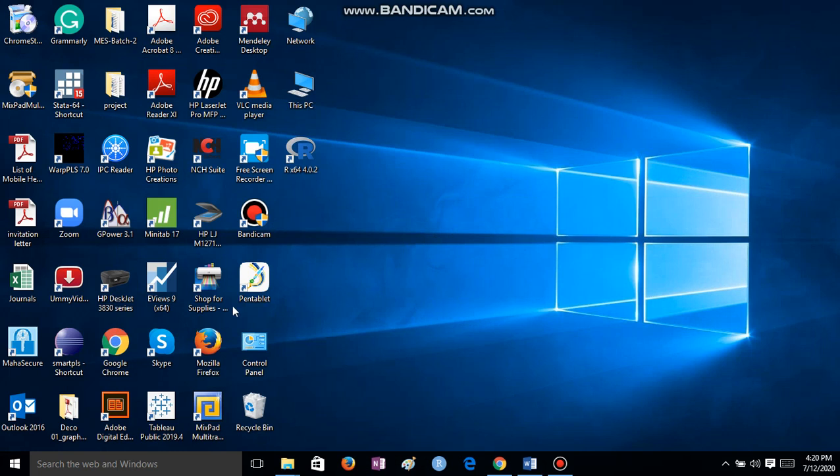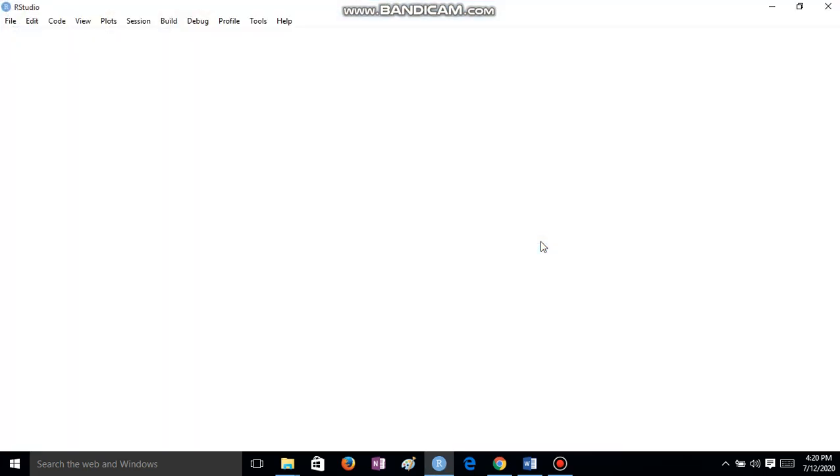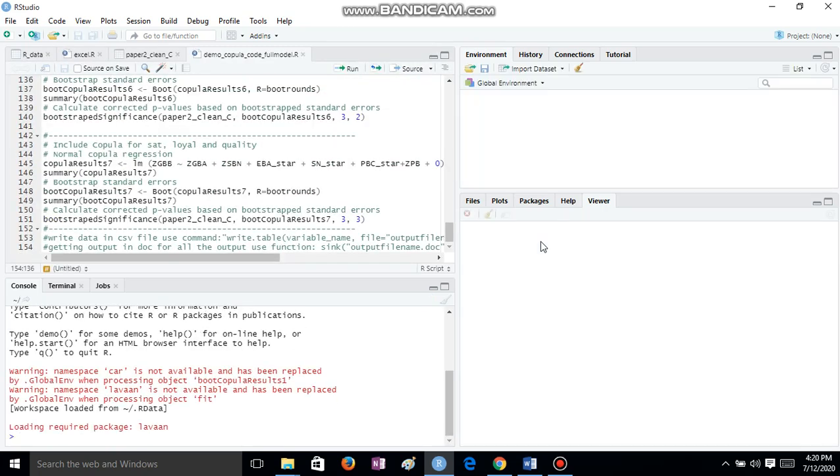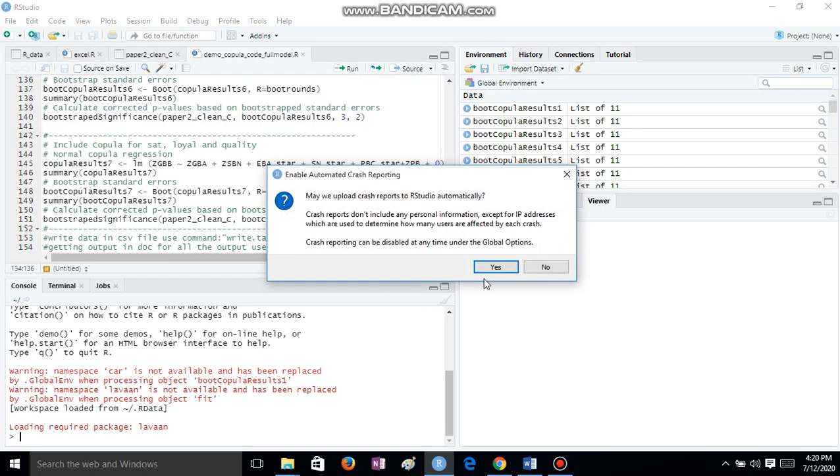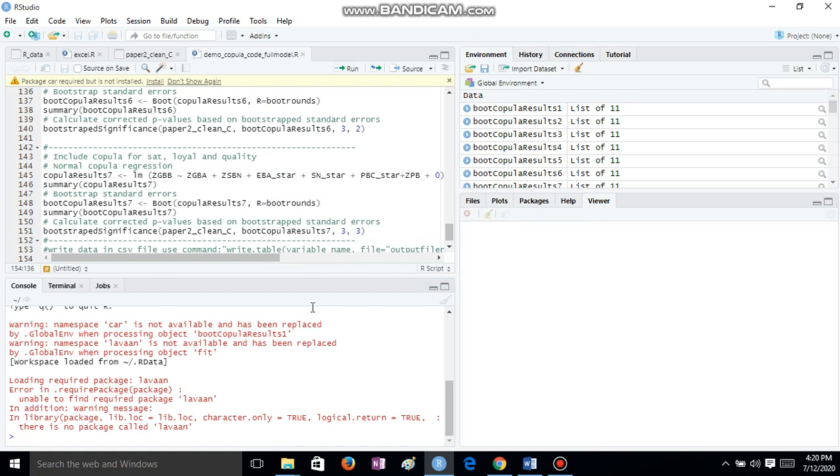So this is my window space, right? I'm having the R package here and RStudio here, right? Once you press this, RStudio will open up. So this is the default window that will pop up, right?